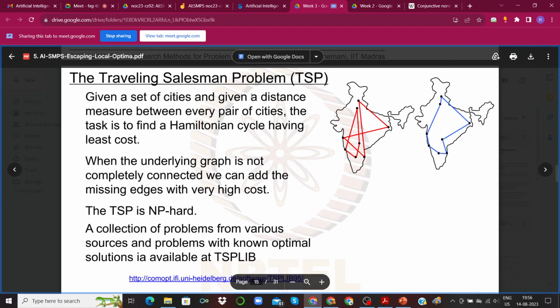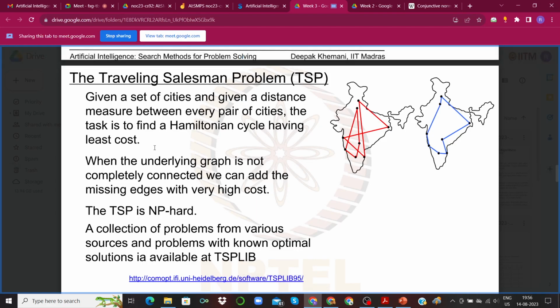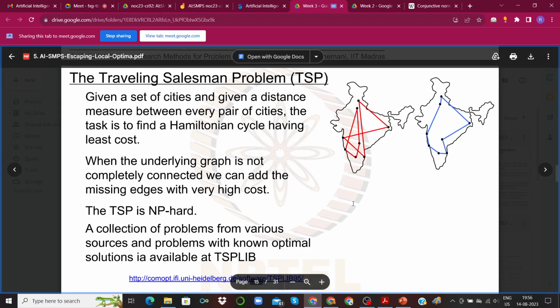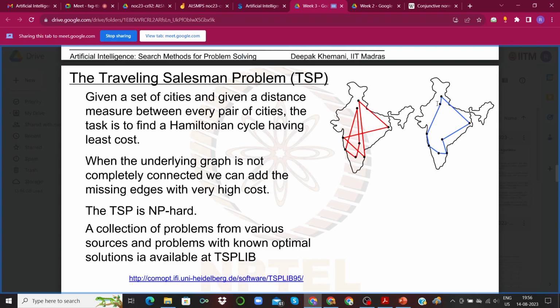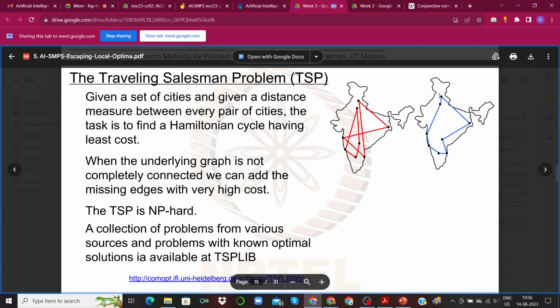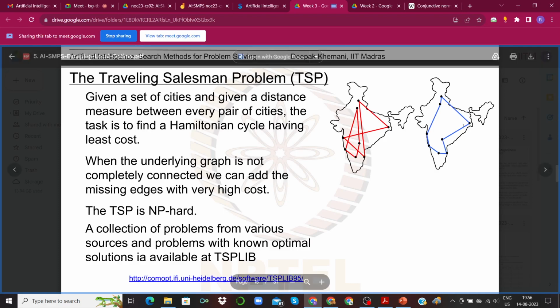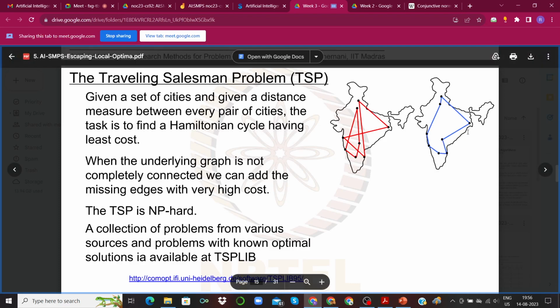Given a set of cities and given a distance measure between every pair of cities, the task is to find a Hamiltonian cycle having the least cost, which basically means that you have to find a way. You start from any particular node, find a way to visit each and every other node, and arrive at the node that you started from. Each of these cycles will have a certain cost associated with it.